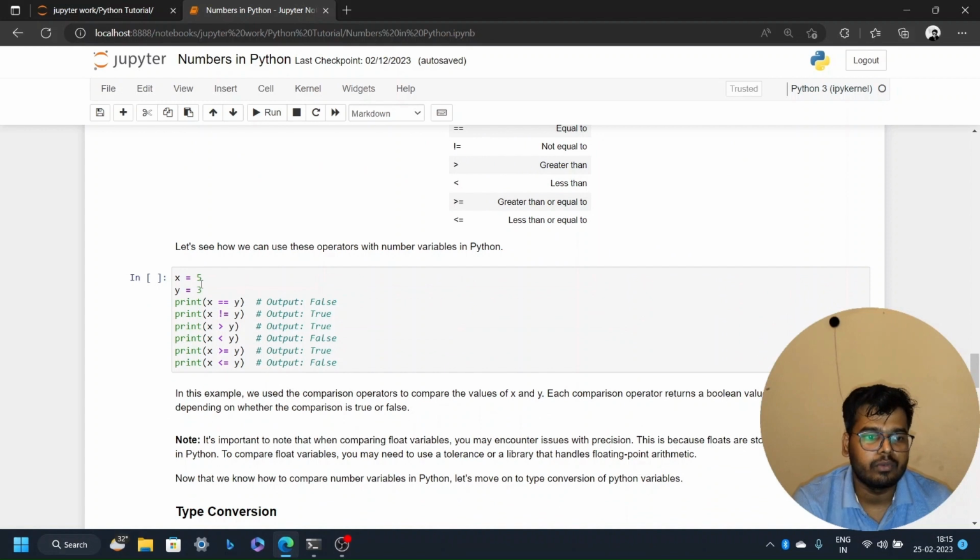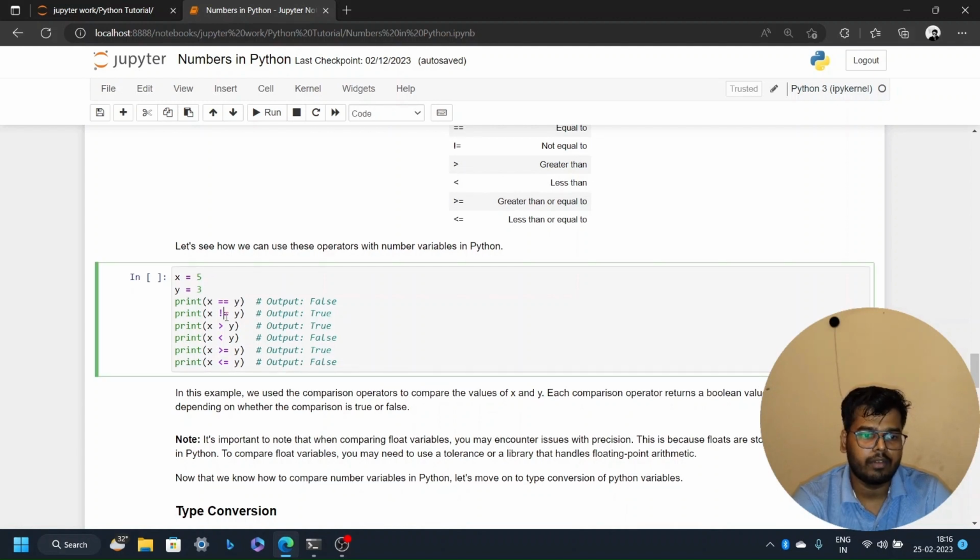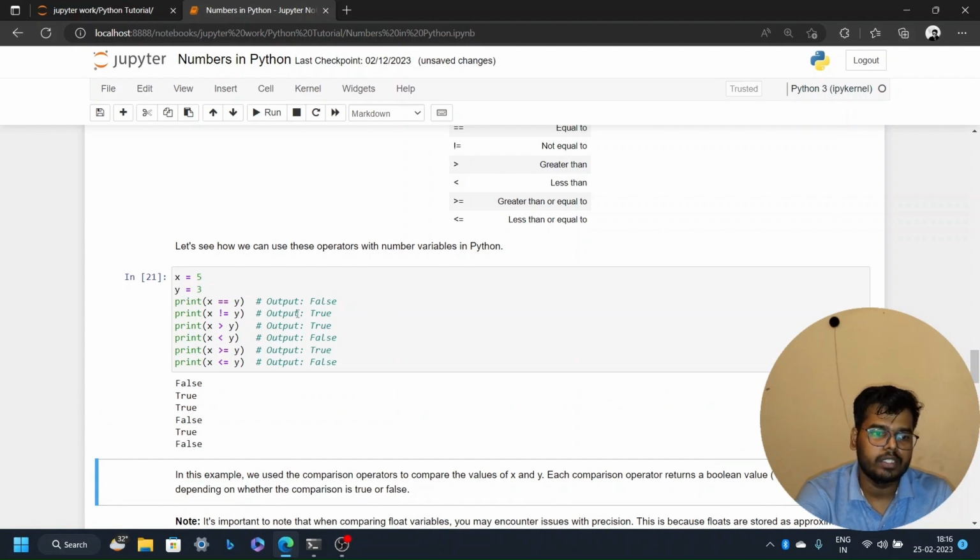So x is assigned to 5 and y is assigned to 3. The first print function is comparing x and y. So x equal y, that is false, so it will give output as false. x is not equal to y, so it's true, so it will give output as true. Similarly, for all these operators, the output is written here, but if I run this cell, it will give the output of these lines of code. So you can see the output is the same as I already have written here: false, true, true, false, true, false.